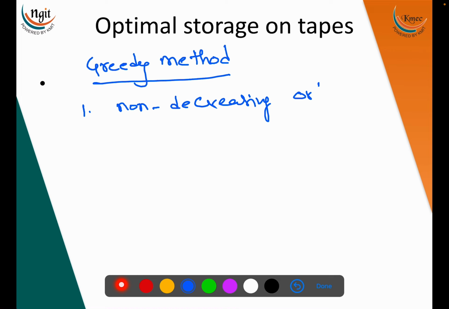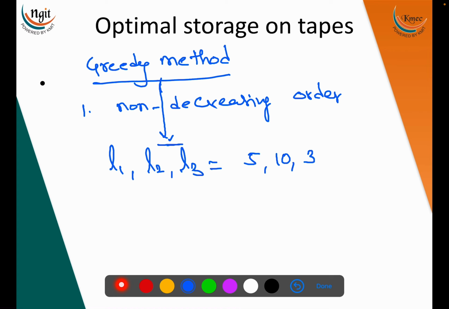Non-decreasing order. What does non-decreasing order mean? When you are given some values to be solved, we arrange the programs in ascending order. That means a greedy approach to build the required permutations would choose the next program on the basis of some optimization measure. As far as the example is concerned, L1, L2, L3 is equal to 5, 10, 3. So before you apply the greedy method, you have to make this non-decreasing order, or else ascending order.